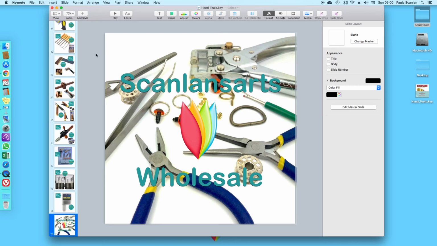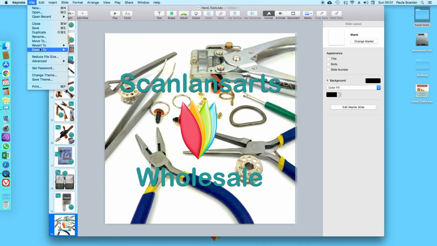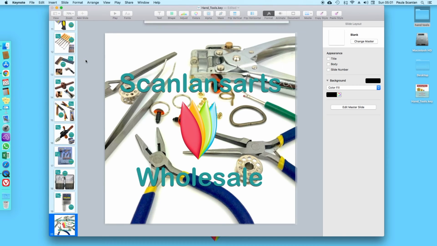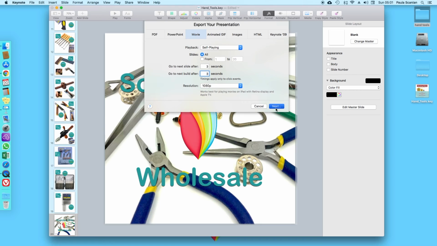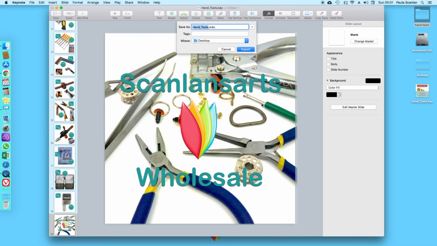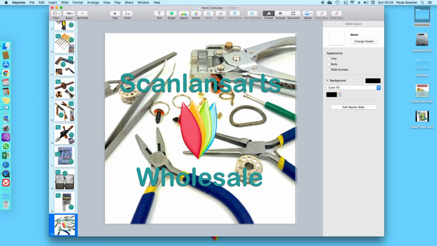I'm now ready to export the presentation. When exporting, you choose to export as a movie, and at this stage you can choose how many seconds you'd like between slides. You want to export your movie as 1080p. This is a high definition video mode used to achieve the best results. It's characterized by 1920 pixels horizontally and 1080 pixels vertically. The P stands for progressive scan.